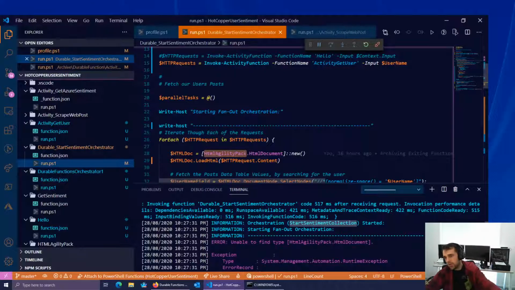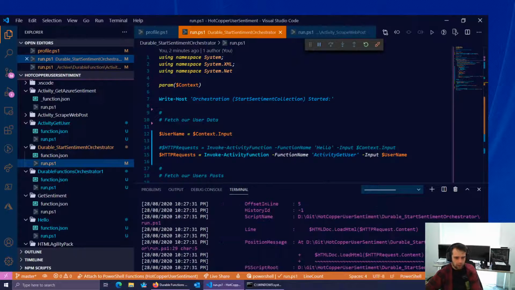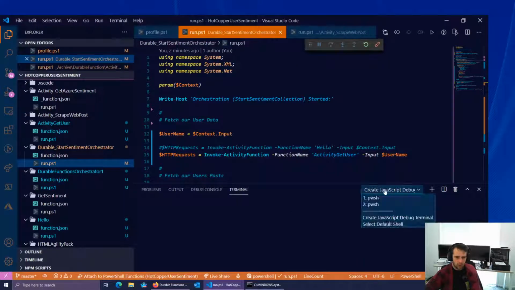And the reason why this is happening is because essentially it would have worked initially, but okay, we need to add that logic up the top. It's missing the HTML agility pack logic. All right, let's stop this. And let's go back to our code.